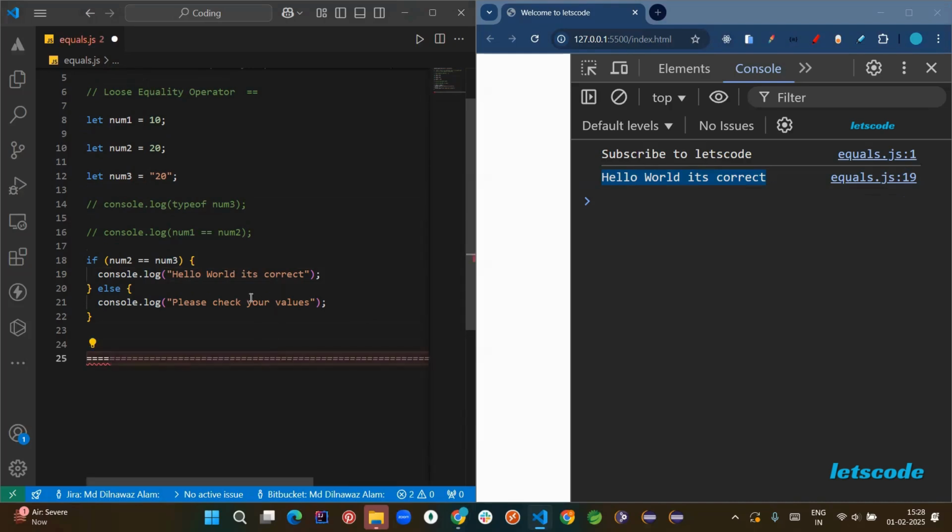So here comes triple equal to. Here comes the concept of the strictly equal to operator. So let's talk about the loose operator first, then we will move forward with this.